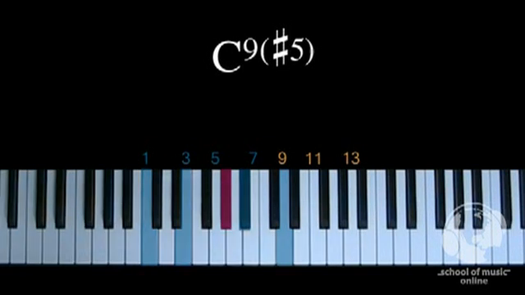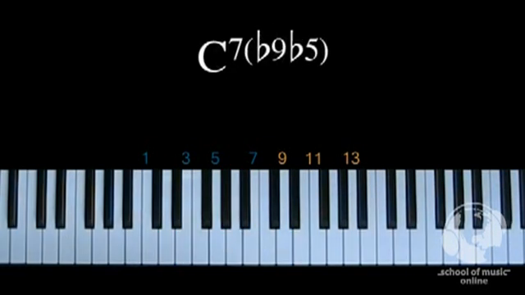Okay, so what about a C7 with a flat 9 and a flat 5? Okay, so we get our C7 chord. And now the alterations are, here's a flat 9, and here's the flat 5. So in this case, an alteration has actually instructed us to add in an altered note. This can happen too. It doesn't have to be used through that add symbol. It can be just thrown into the alteration there.